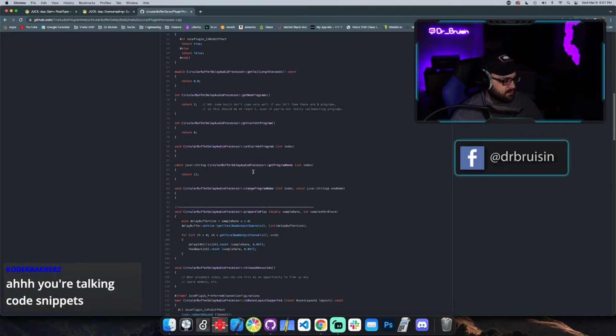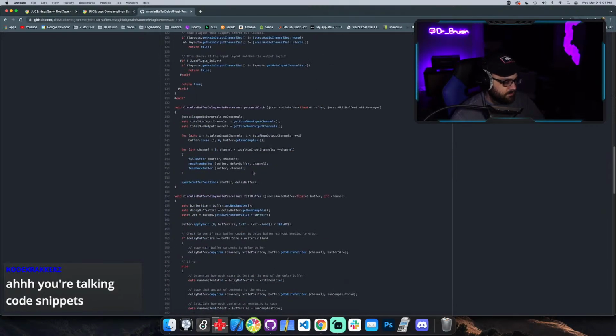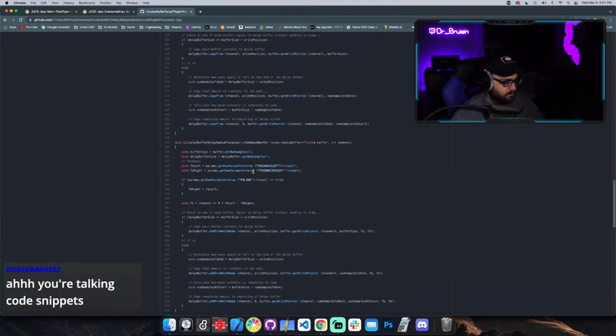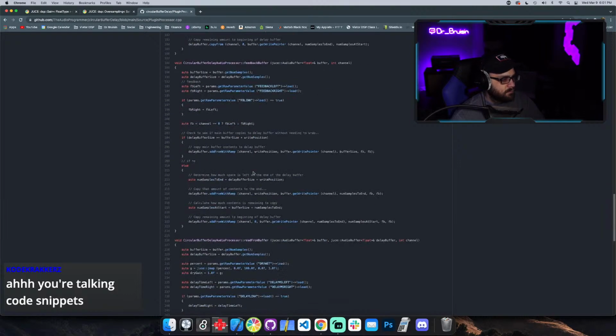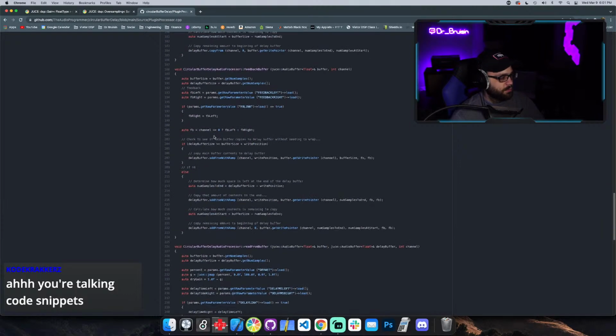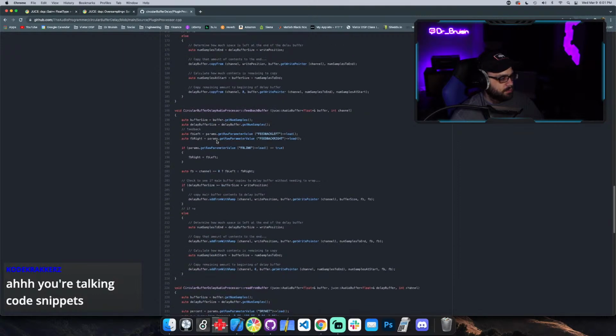Let's see here. Oh, look. So, oh, okay. So it's actually not much smaller. So mine's called tree state. He calls his params. So he's saying, for me, it would be tree state.get raw parameter value this, and then dot load. I'm not really sure what the dot load is for. Hold up. Let's see.